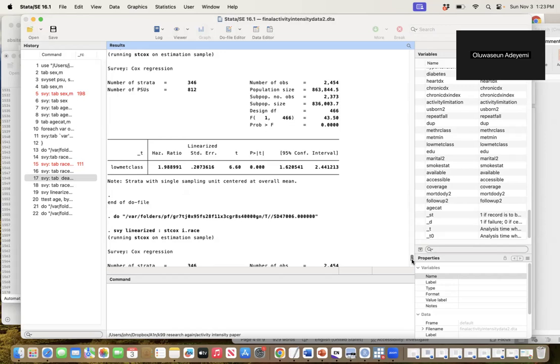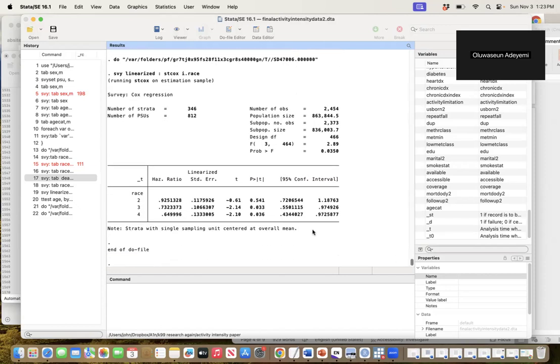Now let's fix the one for race. For race here. Now look at race. The hazard ratio is 0.925, and that's 0.93. That is non-Hispanic black compared to non-Hispanic white. But look at the confidence interval, 0.72 to 1.19. This is crossing the 1 mark, so it is not significant. And the p-value also suggests that this is 0.541.